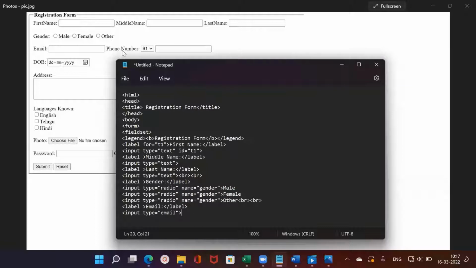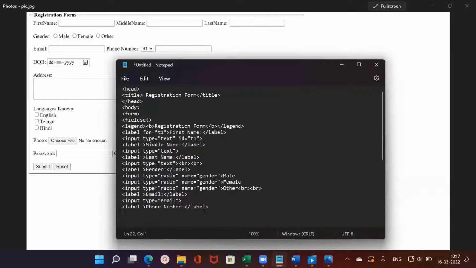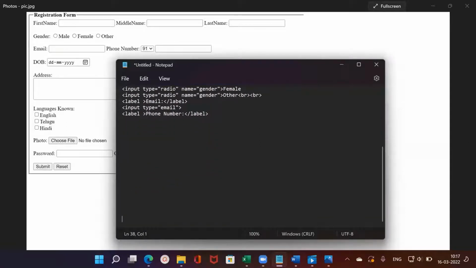Okay. That's it. So there is no break there. So after that itself, I have given the phone number. So let me copy this label again over here. And what is the label now? So the label is the phone number. Okay. So I'm saying the label is the phone number.